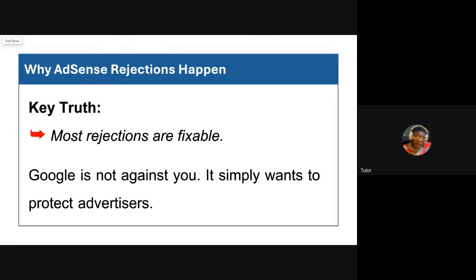Now, the key truth you should know: most rejections are fixable. Almost all of them are fixable unless it is something too serious. Let me say, if you are using your site for fraud, they can disapprove your site and also blacklist your website. But as long as your website is okay, every rejection has a fix, a way you can fix it.